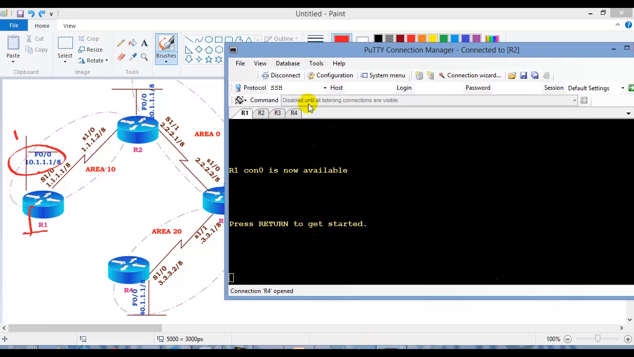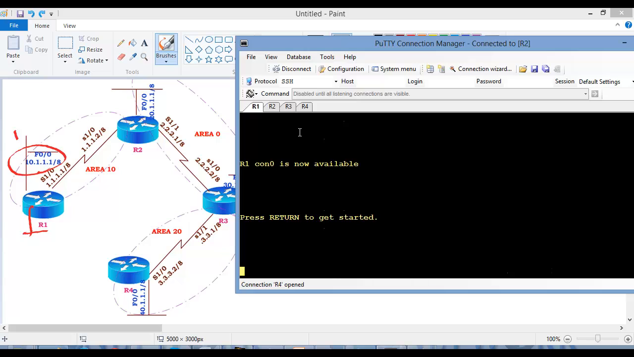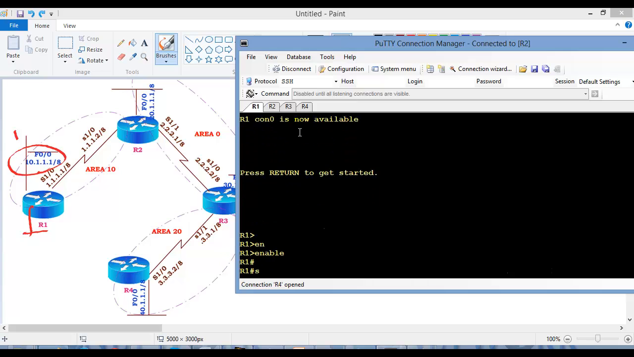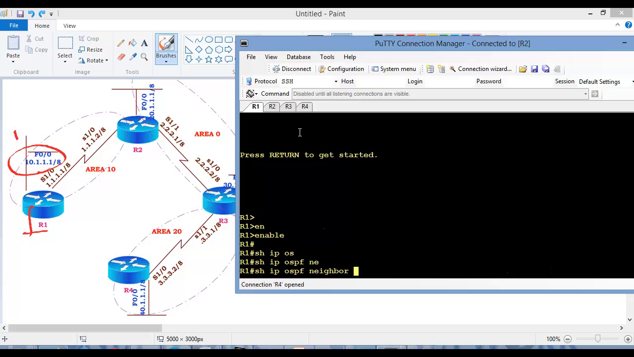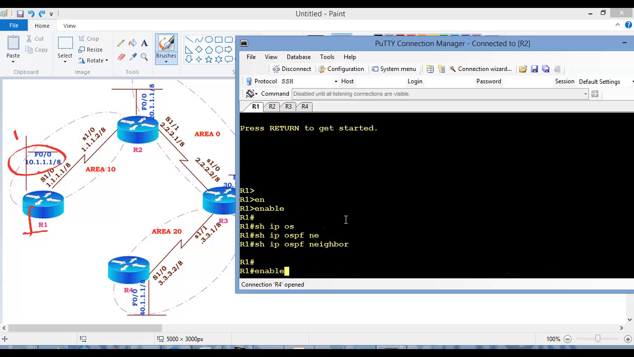So I've got the console screen of my router here. First I'll start with the neighborship. I'm going to verify that router 1 must establish the neighborship with router 2. As per my diagram, router 1 should have one neighbor here. If there is no neighbor, then there is some problem. So you can see there is no neighborship.